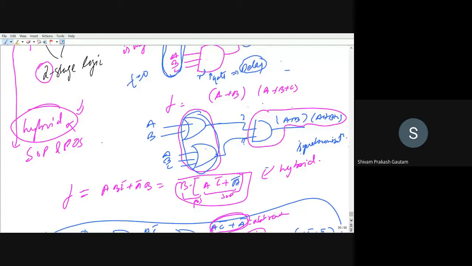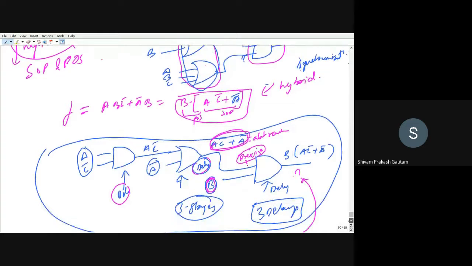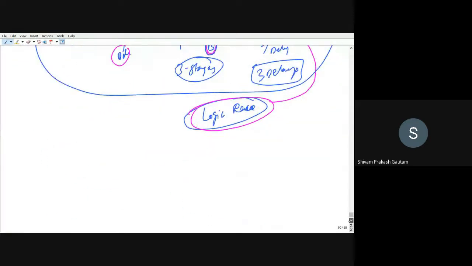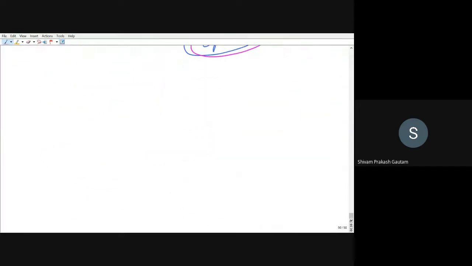So now what we will see, we have already seen AOI logic, that is AND-OR-Invert logic. Now we will try to make those AOI logic using universal gates. So, converting AOI logic to NAND gate or NOR gate.